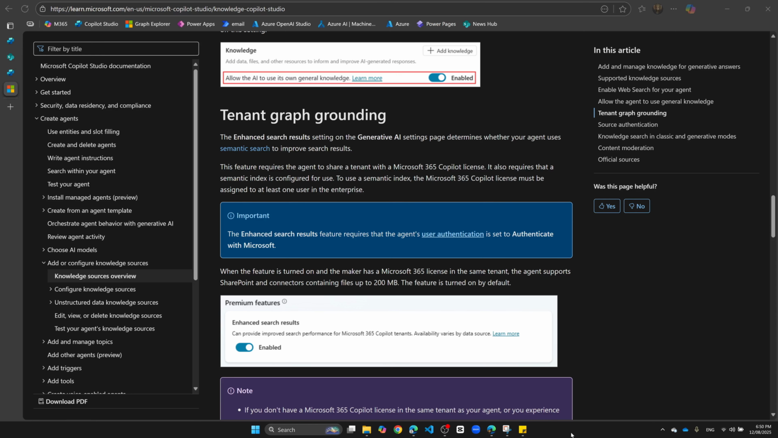Number two is you should have at least one Copilot 365 license, which will bump up your file size to 200 meg. Otherwise, it's only 7 meg. It's almost unusable. So this is very important. You should have at least one Microsoft 365 license for your tenant.